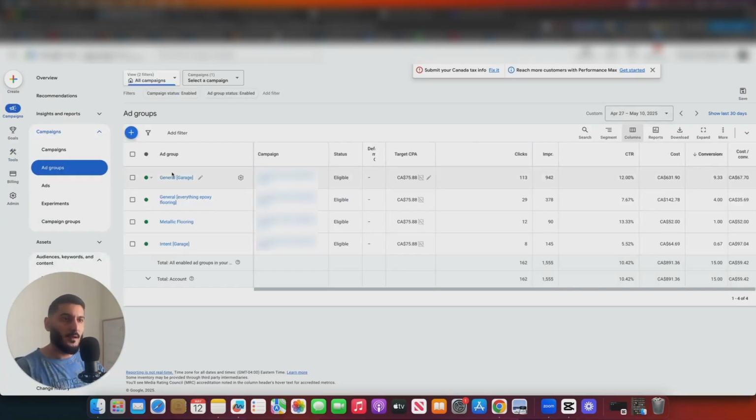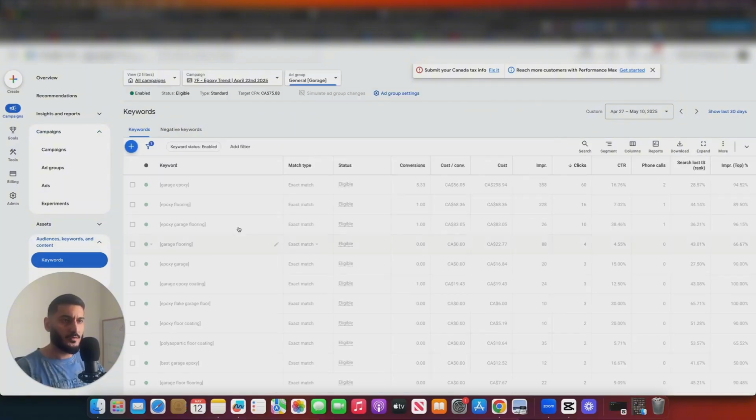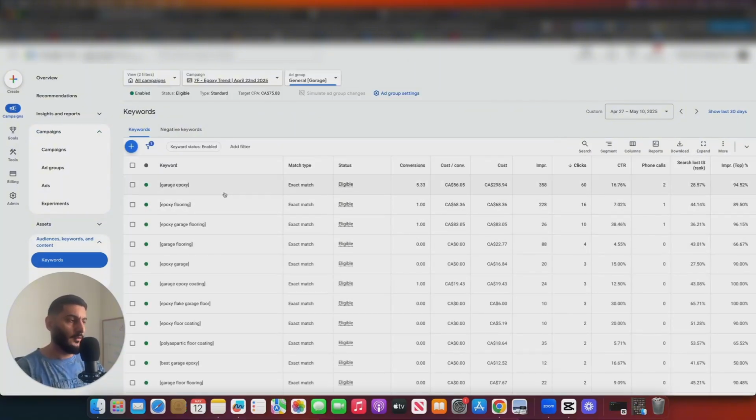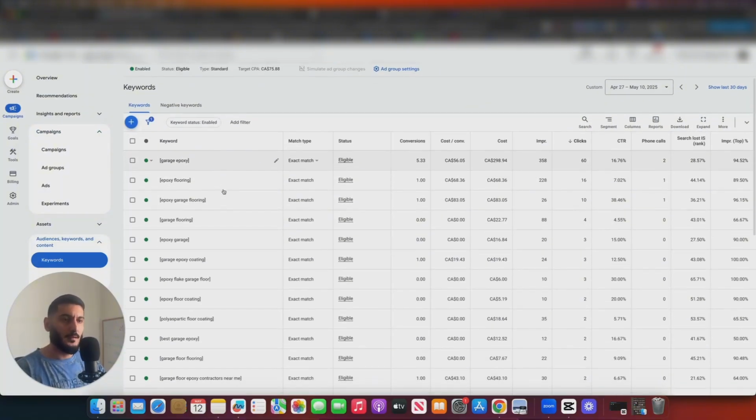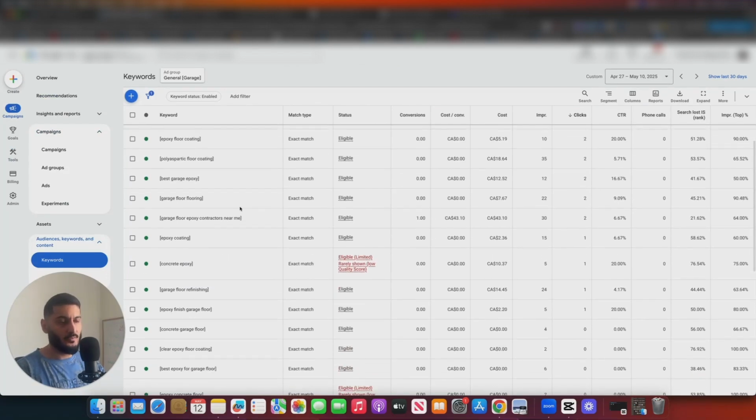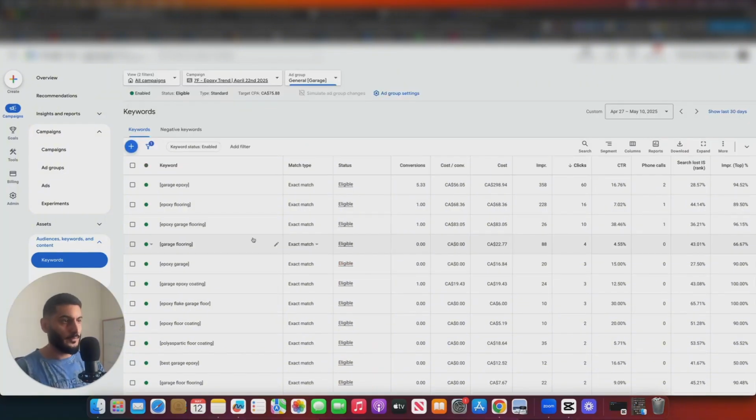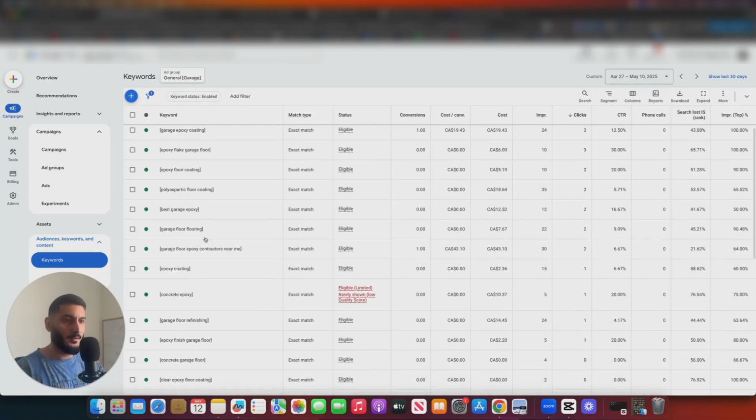Now, I just want to show you a few of the keywords. So we put them in exact match because the client's budget is low, so we wanted to keep things tight. Once they have more budget, then we can open things up using phrase match. That's a whole different video. Just want to show you some of the keywords: epoxy, garage epoxy, epoxy flooring, and these are the keywords that we're using.